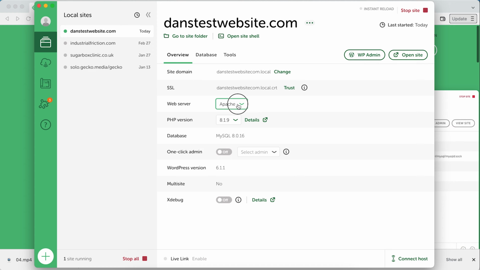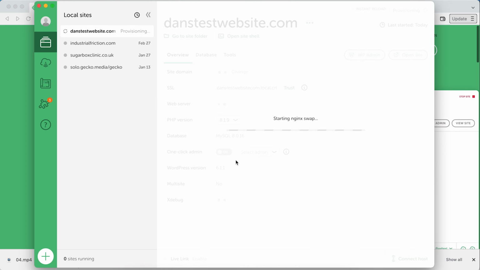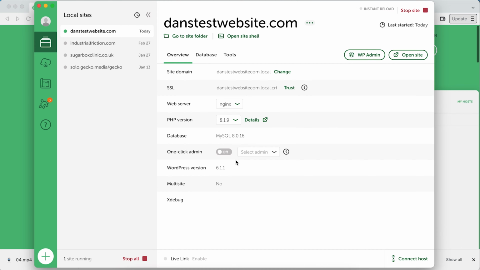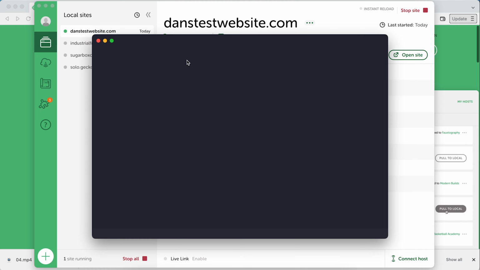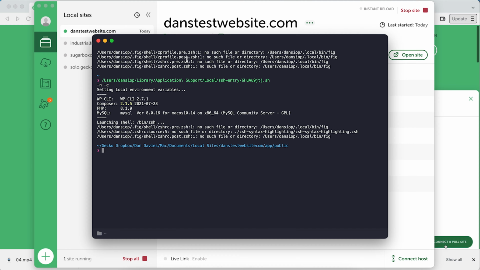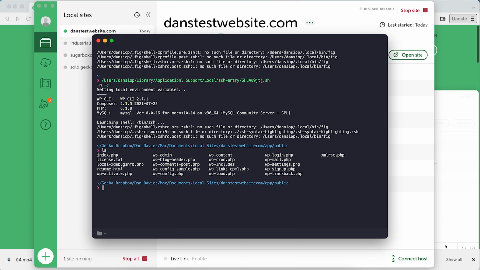If you wanted to change the web server to Nginx from Apache, you just select it, click Apply. If you need shell access, you've got access to that quickly here. If you open that up, it'll open straight into the directory where your files are. So you can see everything is there.